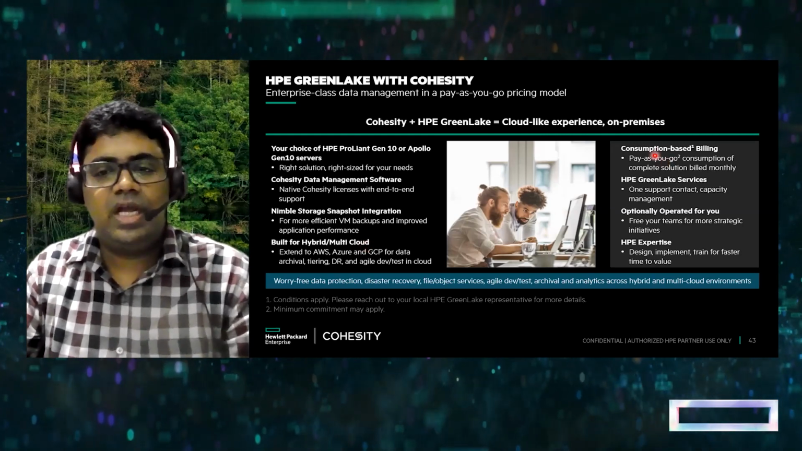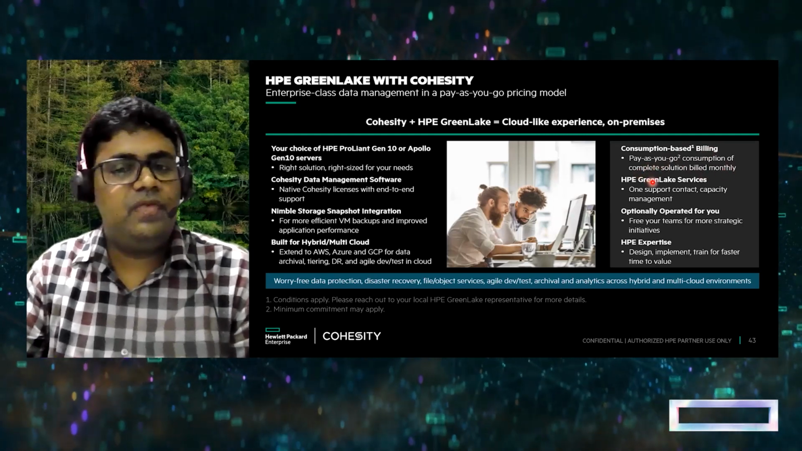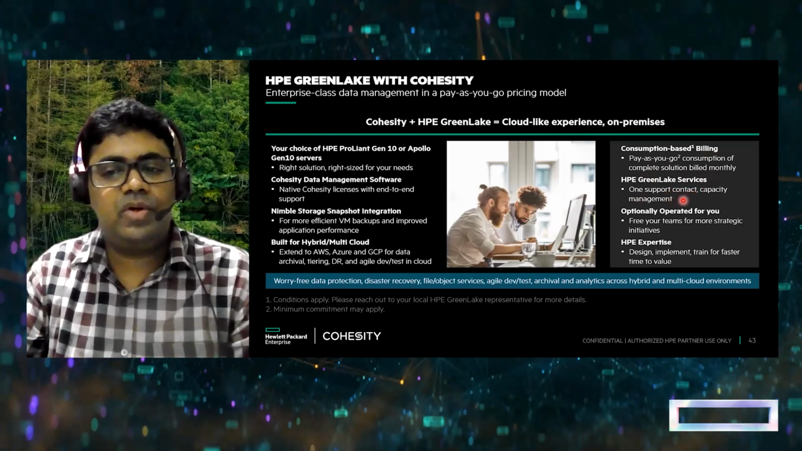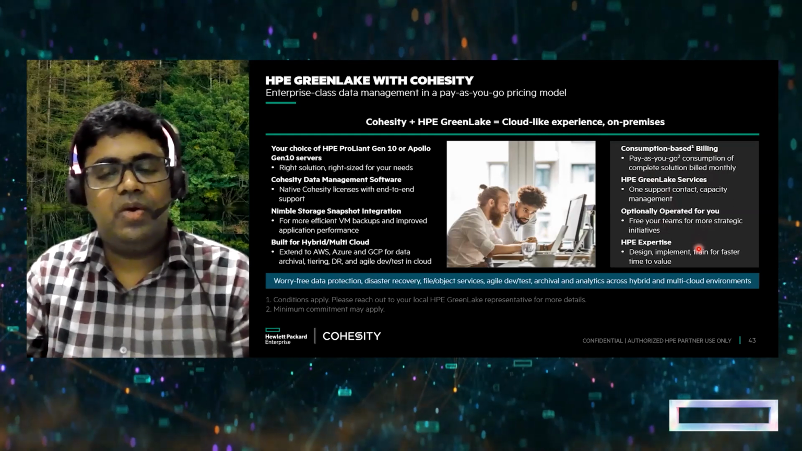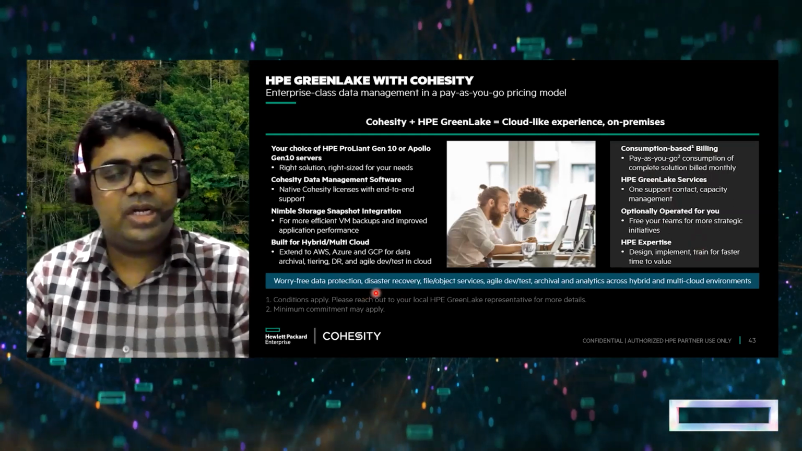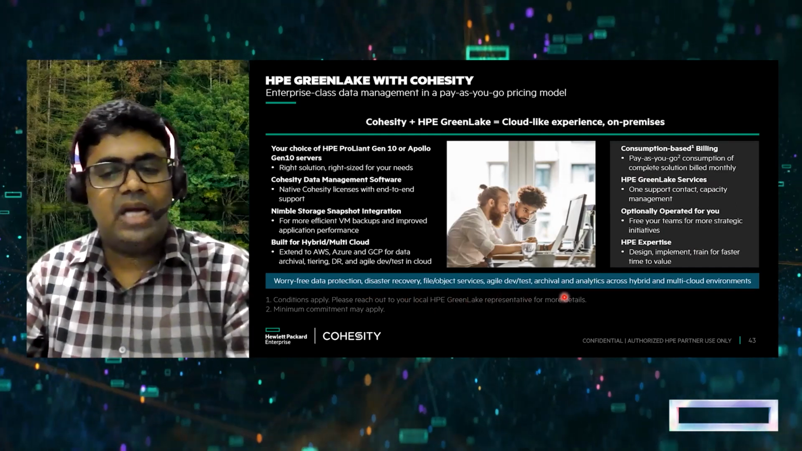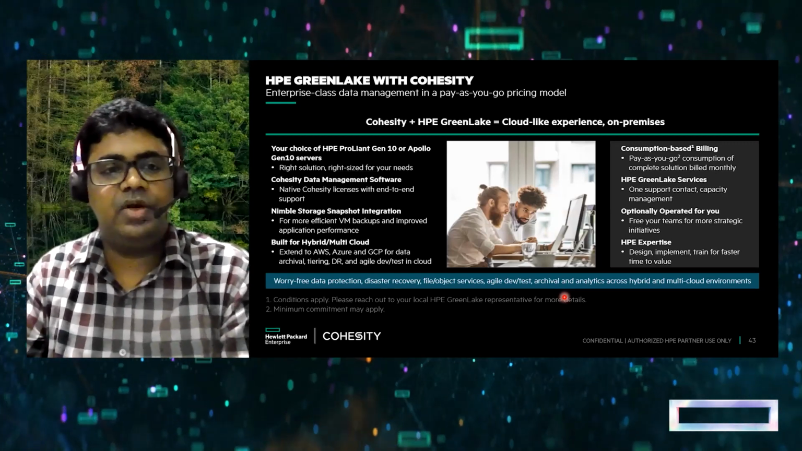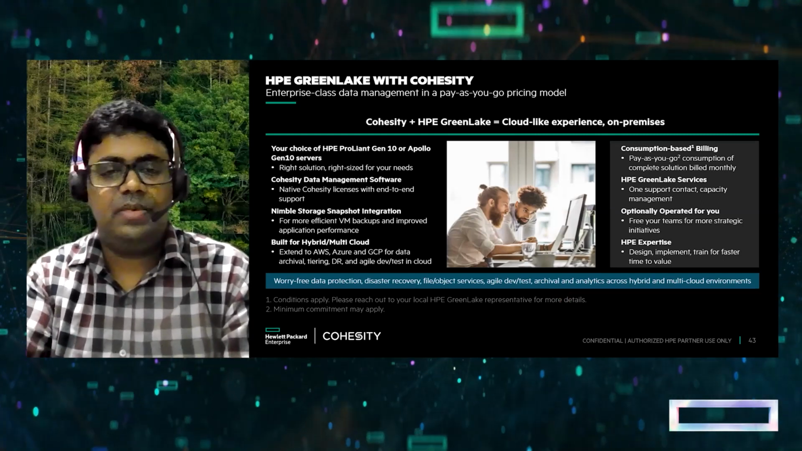Okay, and consumption based billing is also possible, with pay as you go consumption of the complete solution billed monthly, and HPE GreenLake service, one support contact and capacity management, optionally operated for you, and also the HPE expertise, and worry-free data protection and disaster recovery, file object services, agile dev and test archival, and also analytics across the hybrid and multi-cloud environments. Okay, this is the high-level overview of HPE GreenLake with Cohesity.